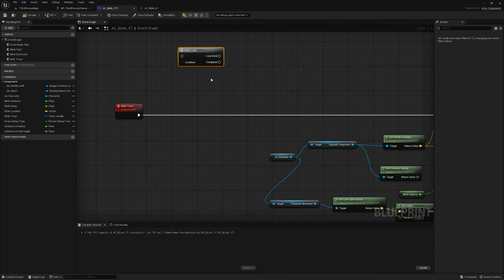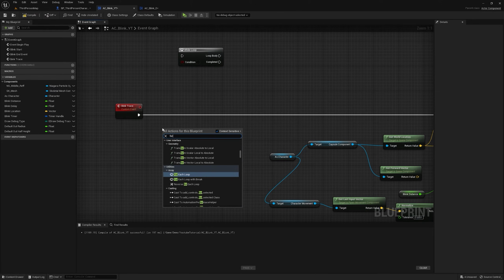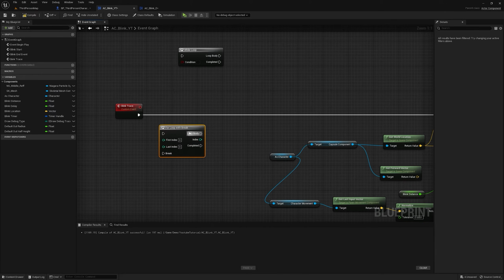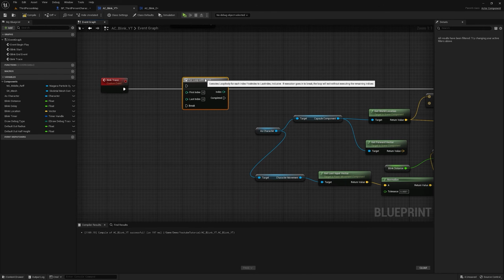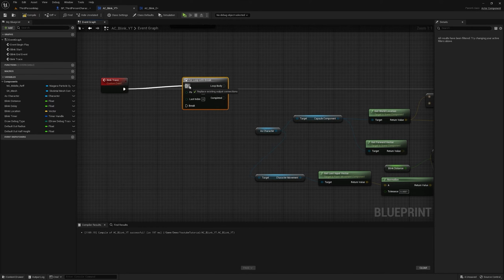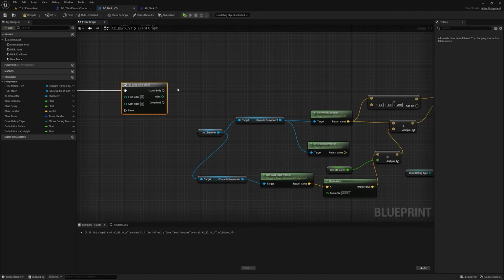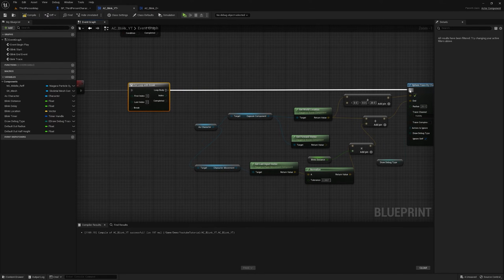So there is another loop which is a little bit better, and that is the for loop with break. So we have a first index, a last index, and a break. So there are so many ways for us to stop this loop. With this we need to be more careful, and with this we can have a lot of control, and at the end of the day when the last index is done, it will stop. So this is better. So we can connect this here and connect this here.